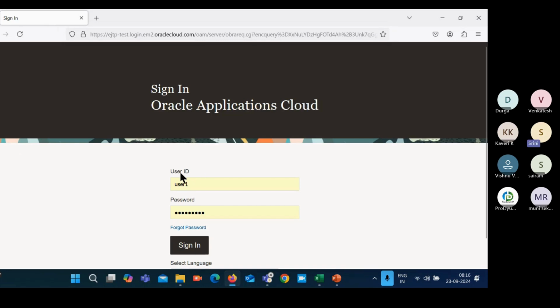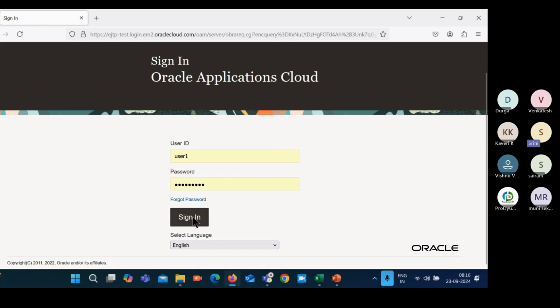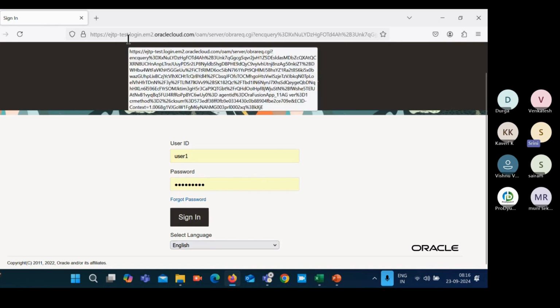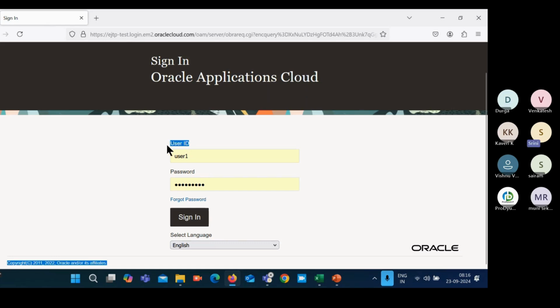We get the user ID from Oracle and we have received the password. You just have to enter the user ID here and provide the password here. Once you provide the credentials, you just have to sign in. It is similar to how you log into Gmail or Facebook. Oracle will provide one URL, and you just copy and paste it in the browser to connect to the application. Then provide the user ID and password and click on sign in.